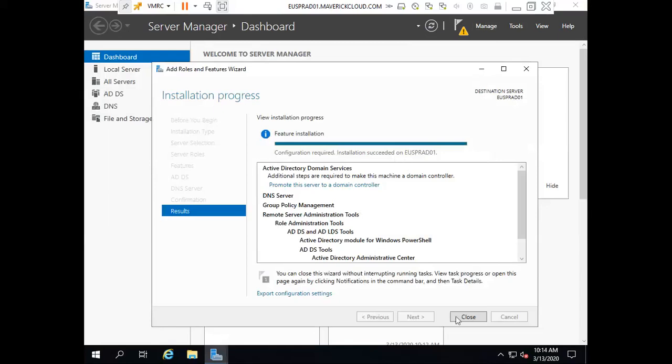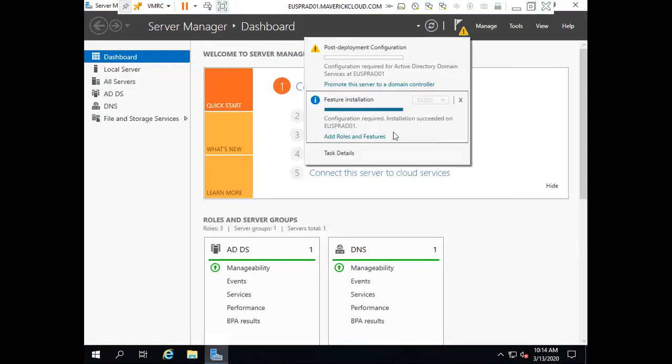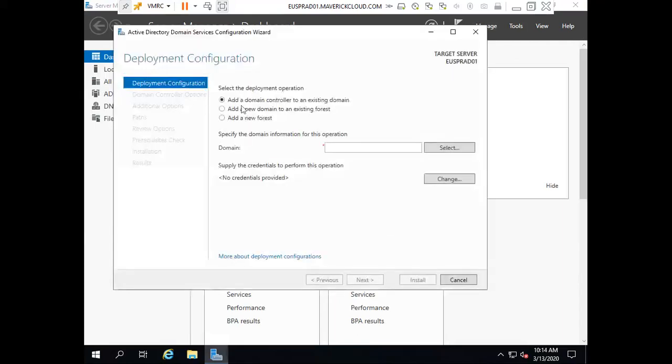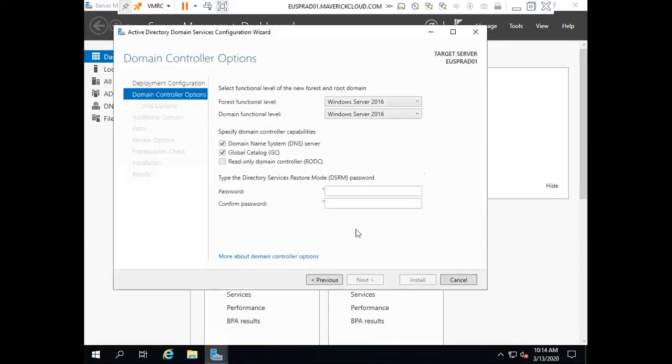Feature installation is successful. Cool. Now you need to promote this server to a domain controller. Select this option, new forest. What is the domain? This is the domain. Compatible 2016, it's okay. We have some password.